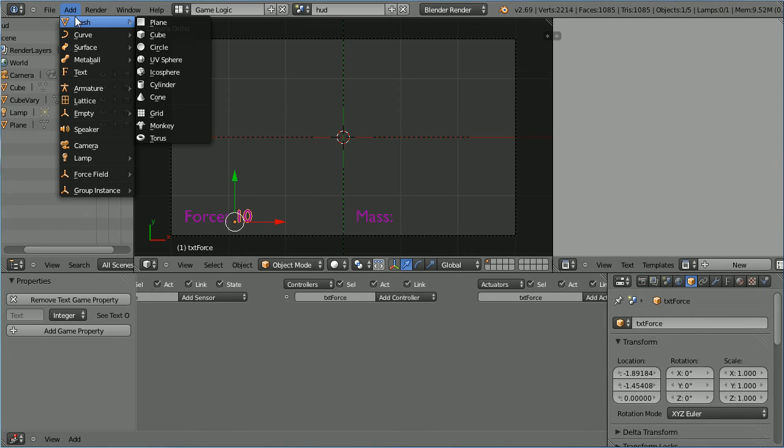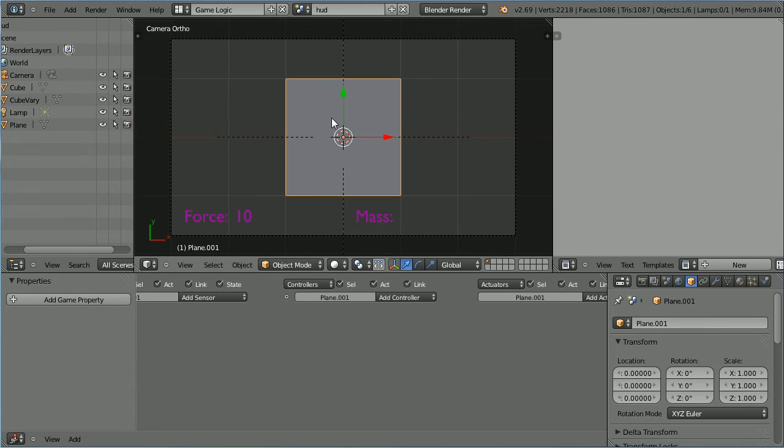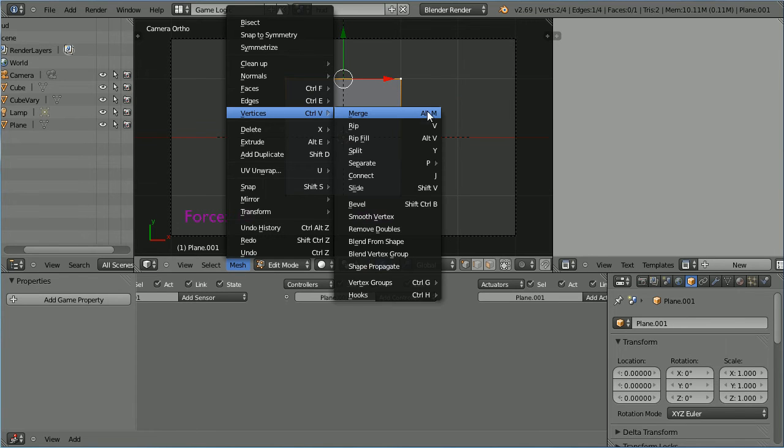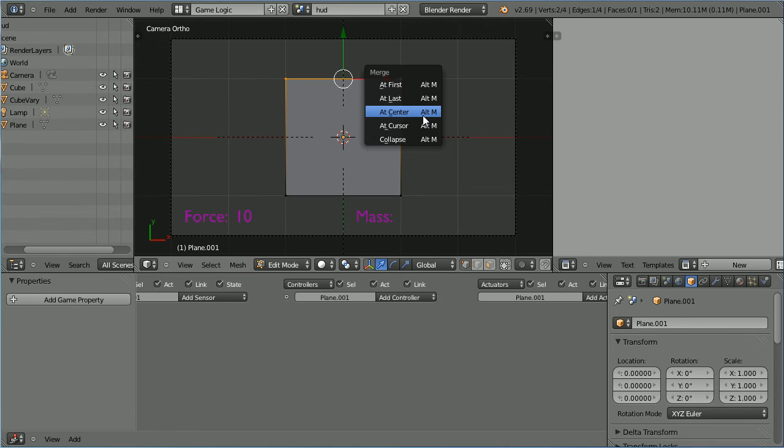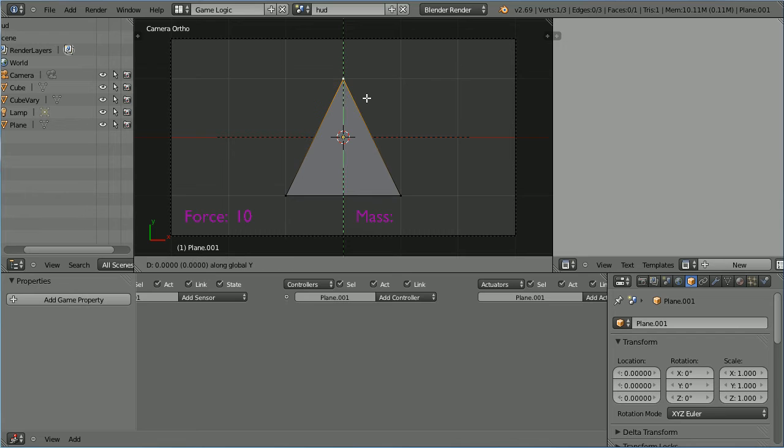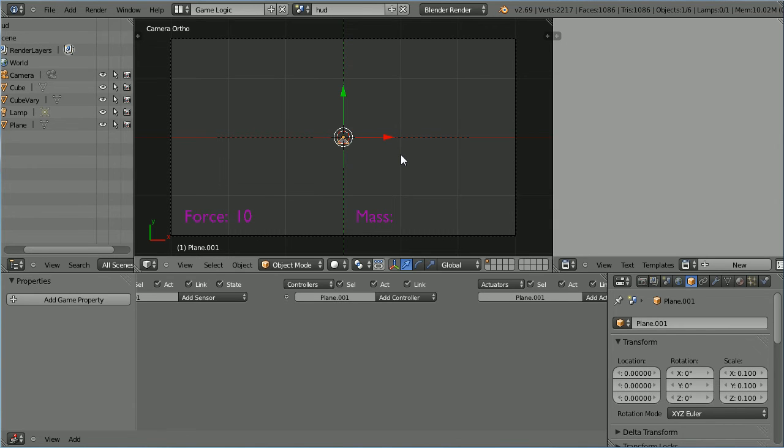Add mesh plane. Tab into edit mode. Select a top vertex. Hold down shift, select the other top vertex. Alt and M to merge. At center. Press G to grab, Y for the Y direction, minus 1 and enter. Tab into object mode, press S to scale, 0.1 and enter. I'm going to give the widget a meaningful name, up force.